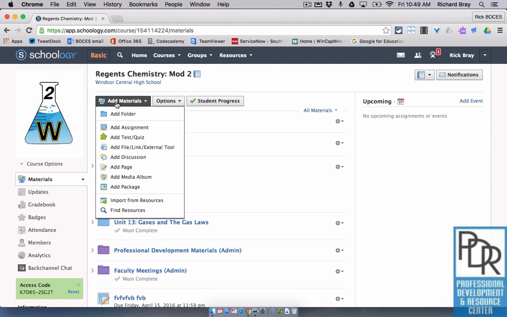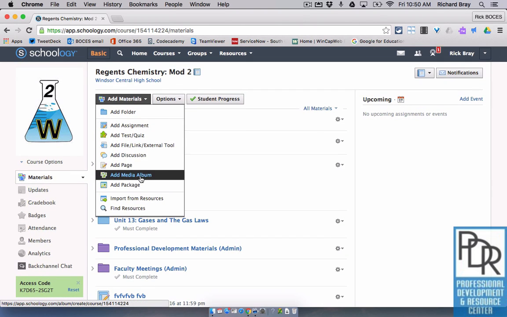Now you can connect a file from Google Drive and link it to either an assignment, to a discussion, or to a page, and the workflow is always the same. Or you can simply just put that file directly on your materials page. But again, the workflow is always the same. So we'll just pretend that we're going to put this file right on our page.